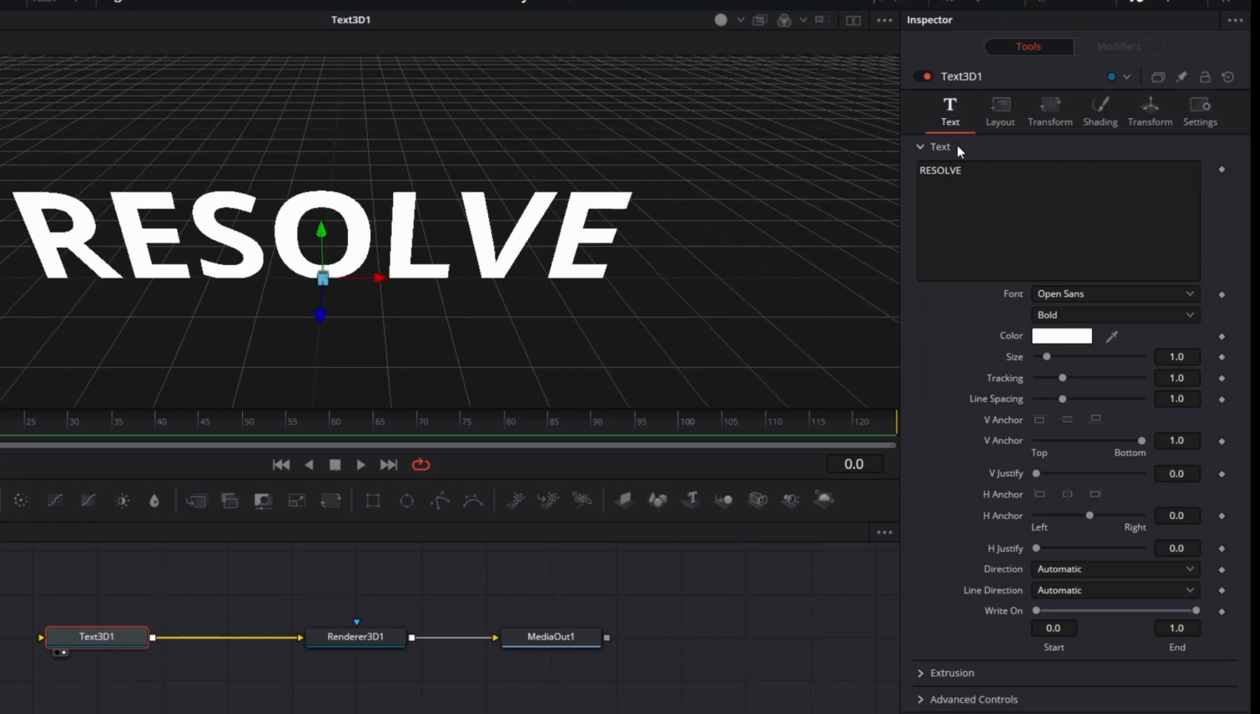Under inspector, we have the usual suspects: text input, the font, color, size, tracking. We discussed all this in the Text Plus tutorial. I'm not going to go through all that. You can check that out here. Let's move on. We go to extrusion.